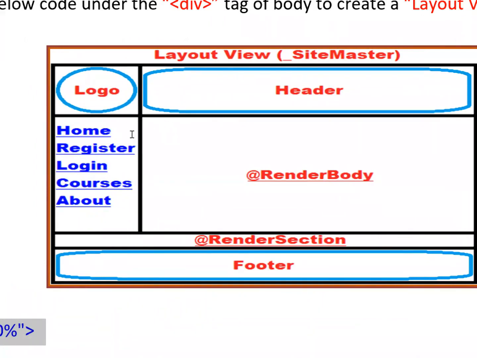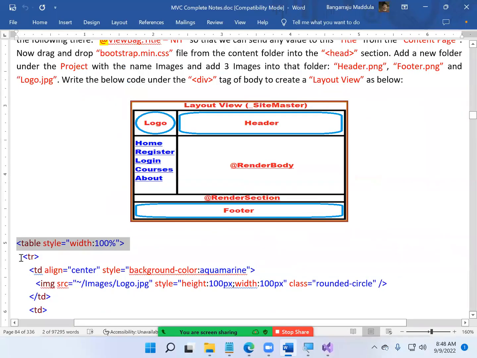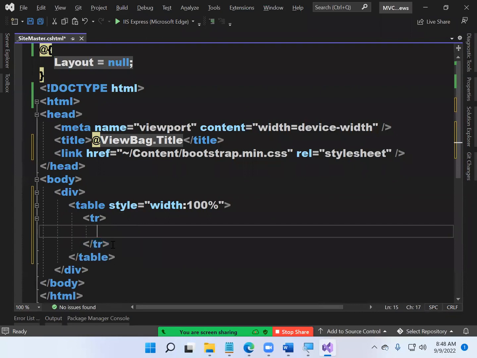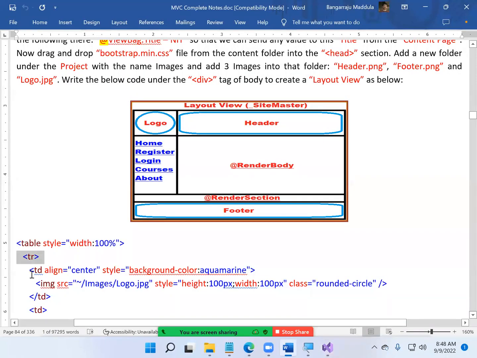And the logo should be in a round image, and this should be in round edge. This is round only, but this is round edged. How do you do that? I'll tell you. So my first row, how many columns? 2 columns.